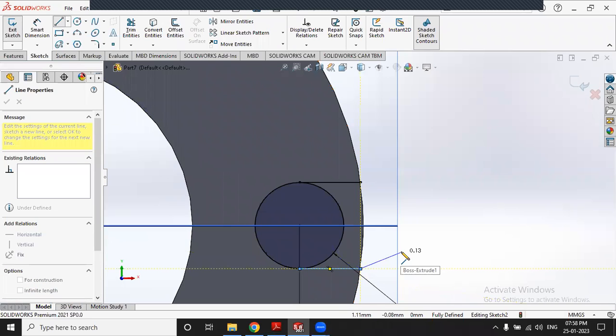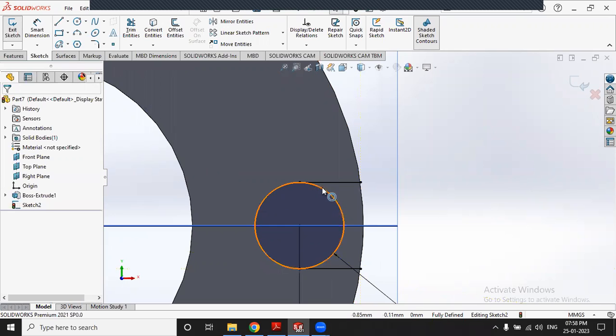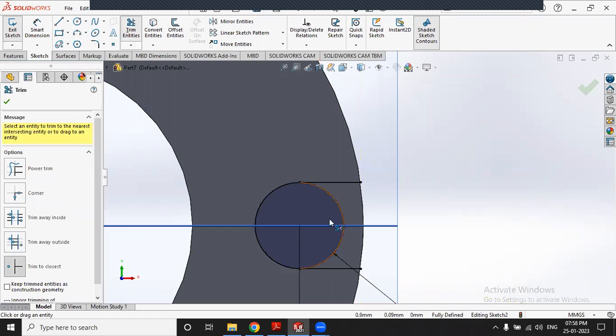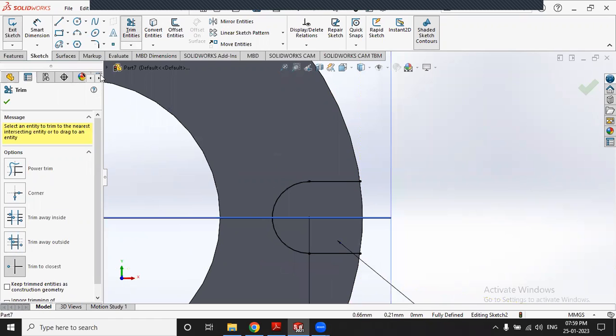Okay, then I want to close it. So this one is an extra portion. So go to trim and remove this part. So now I want to close this portion. What you have to do?